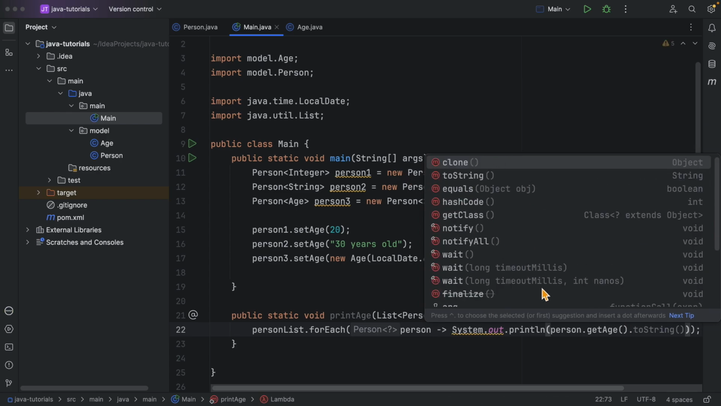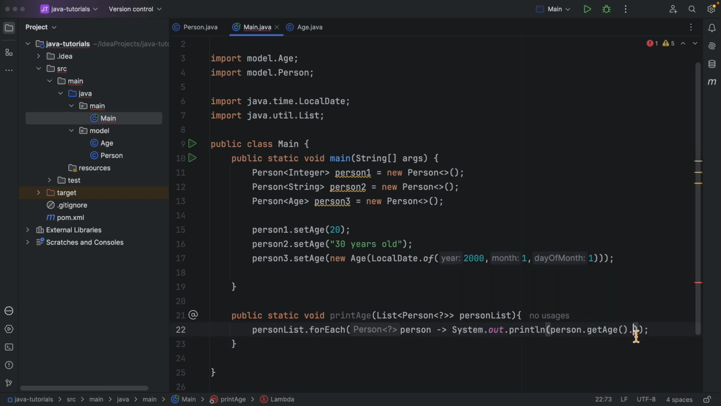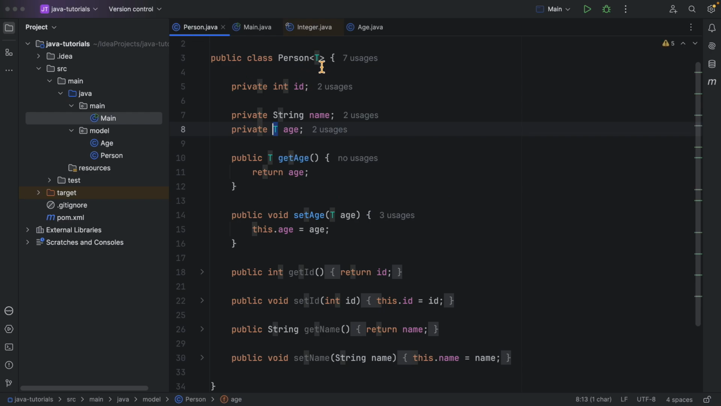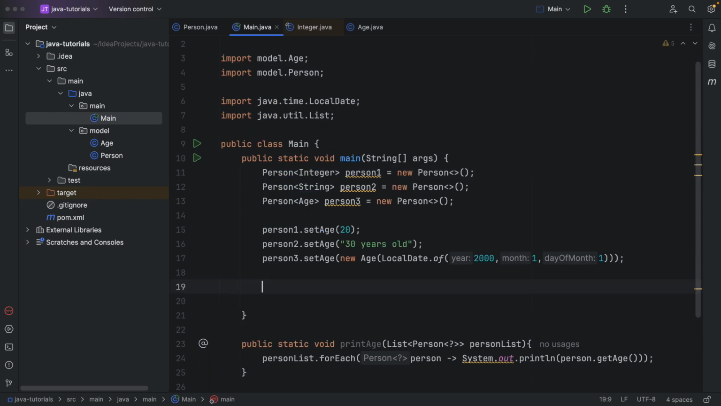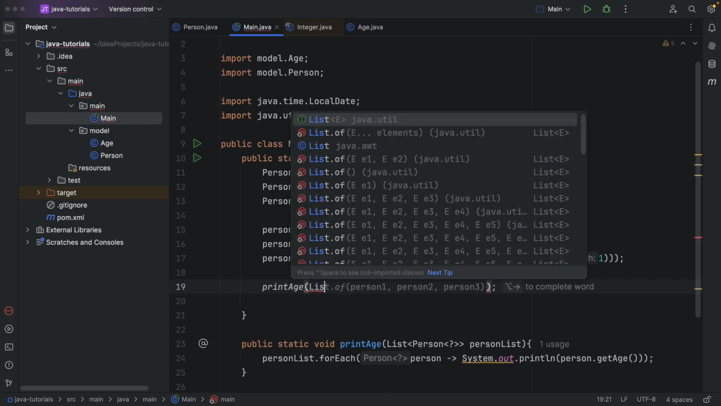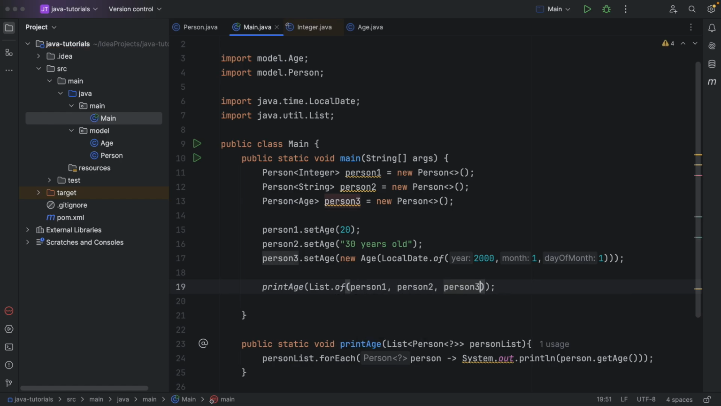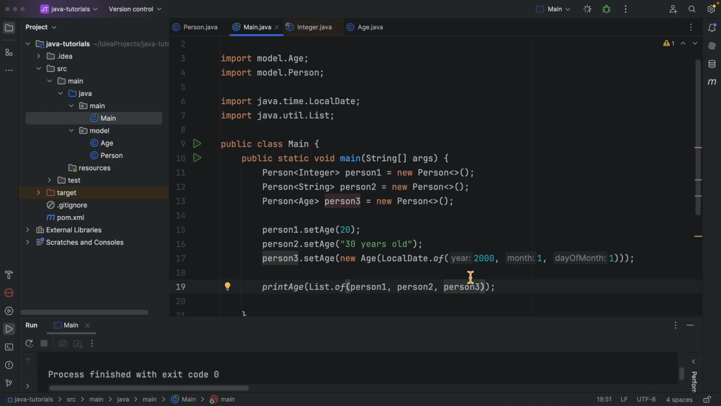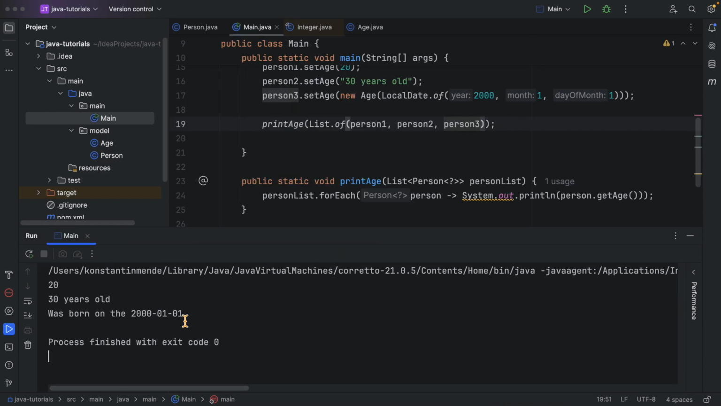These are the methods that all objects have, because as we have put absolutely no constraints on our generic data type so far, it could be anything. So the only thing that we know is it's some kind of object. Now let's call the method, let's say print age, and then say list of, and add all our persons into this list, and execute the method to see if it actually works. And as we can see, the ages got printed correctly.